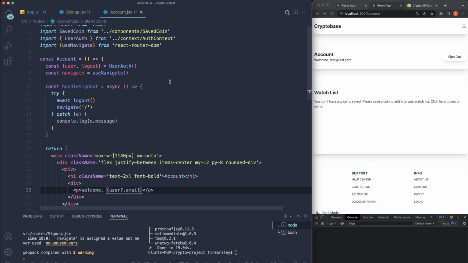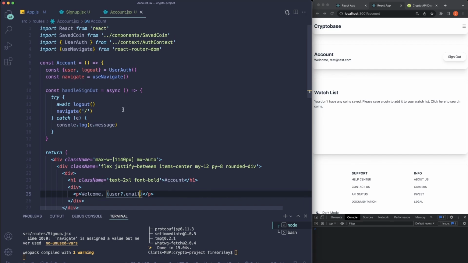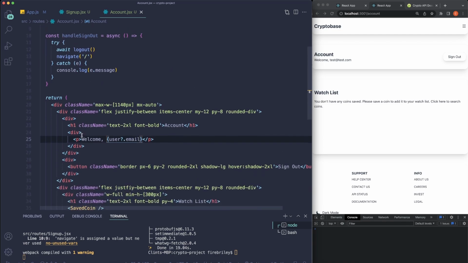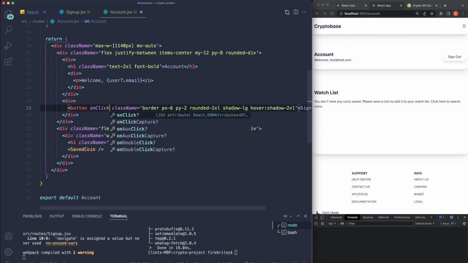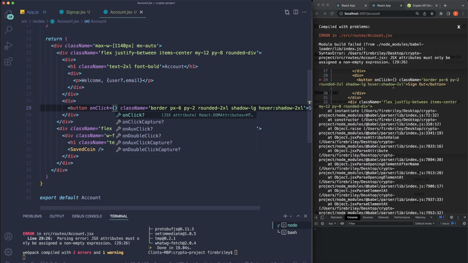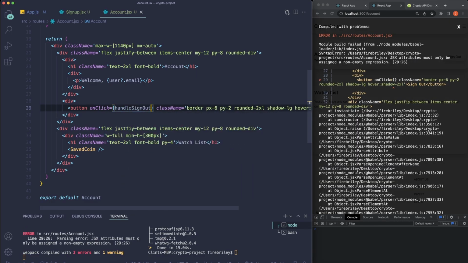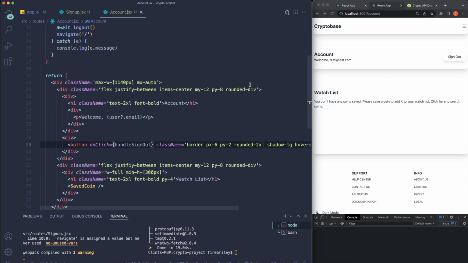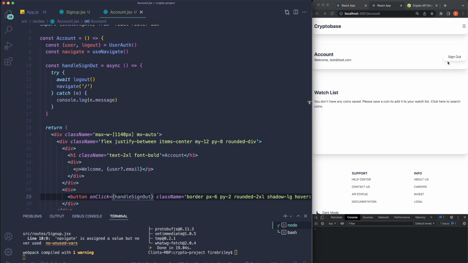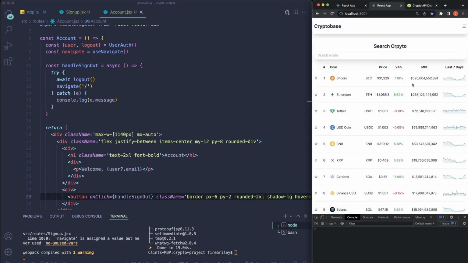Perfect. Okay, so let's find wherever our logout button or sign out button is, and we're just going to attach this function to it. So where is our button? Here it is. On our button, we'll have onClick, and whenever we click this button, we just want to run handle sign out. It should redirect us to the home page. So let's give it a shot. And hey, there you go. Perfect, perfect, perfect. That's what we want right there.